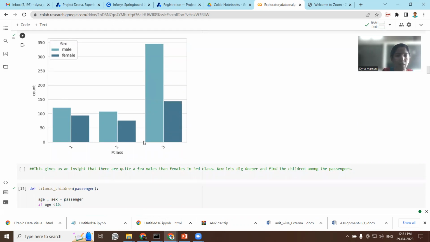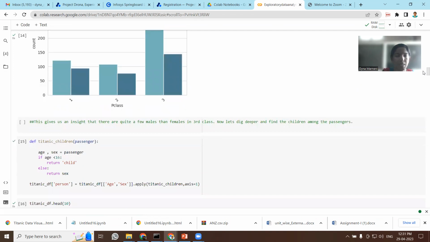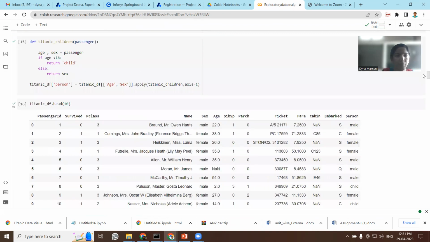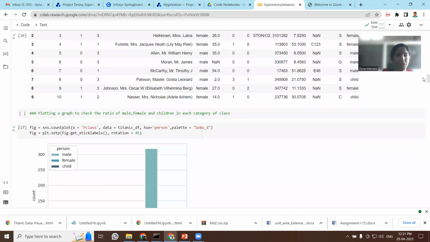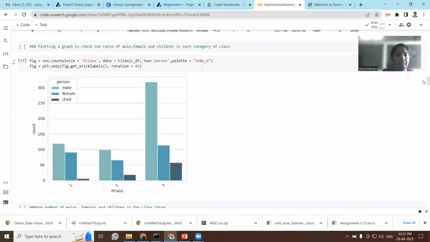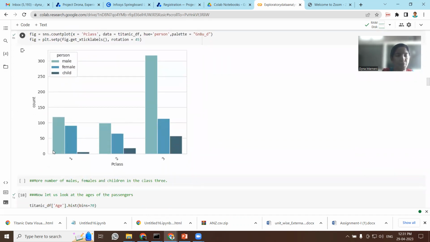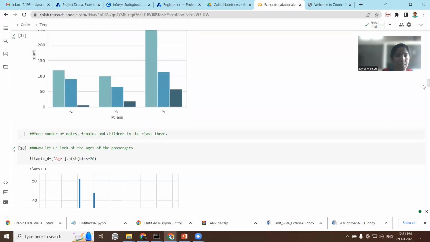Males are more here in class 3, and males are more in class 2. Again, males are more. Similarly, we need to check the ratio of male, female, and children in each category. Now, this gives you the ratio of male, female, and children in each category. This is the number of males and females. In class 3, you have more males and females.